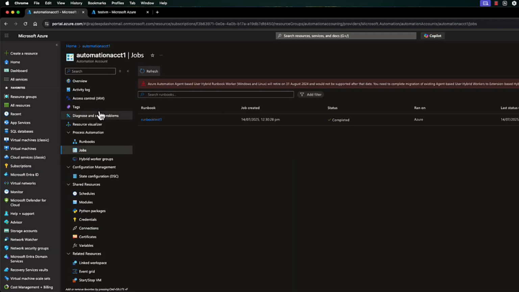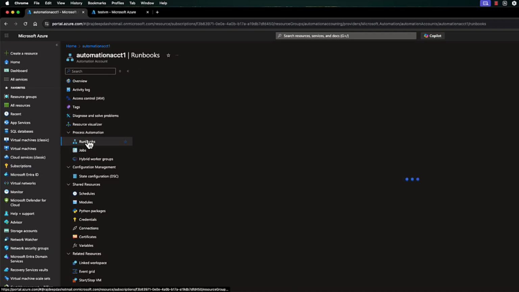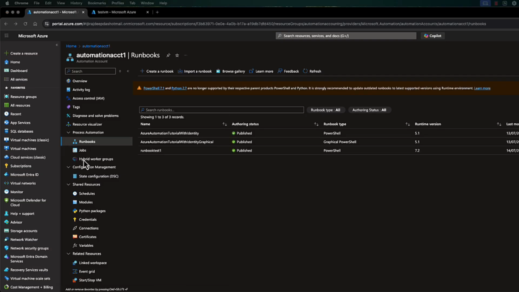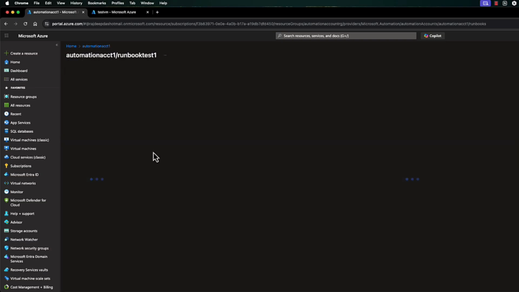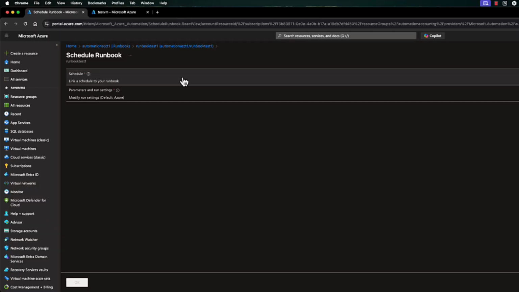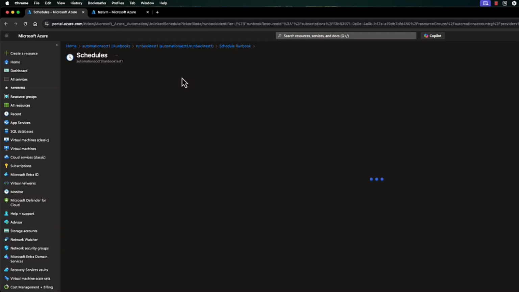Now this is just a demo of one virtual machine. You can add multiple virtual machines. You can also add this runbook to a schedule. Now if you click on the runbook, you can link it to a schedule, which means you can tell when exactly this runbook needs to run.